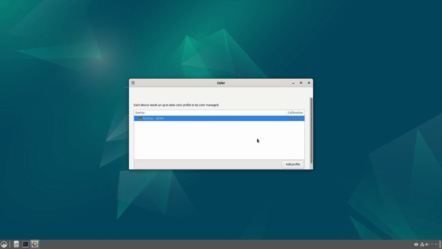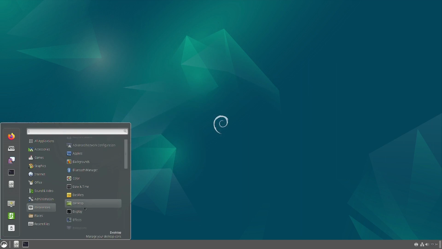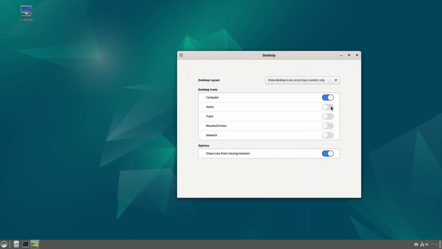This is the color application. So you can add the different color profiles to your monitor, and after the reboot those will be applied to the color renderation by the system. What is this? This is the desktop app. So you can create the shortcuts for home, trash, all those kinds of things, network, mounted drives, and you can make this layout either on the only primary monitor specific, or you can show this on all the monitors.